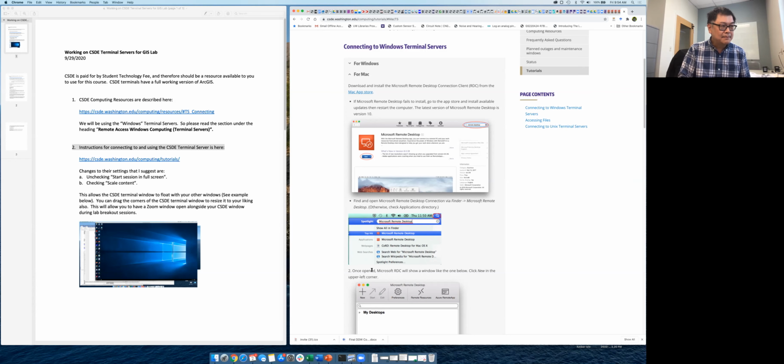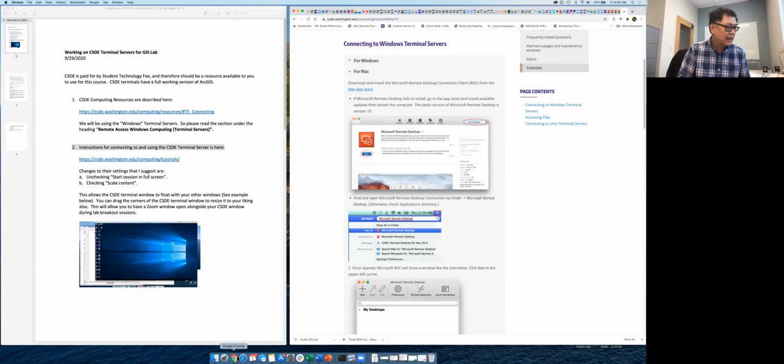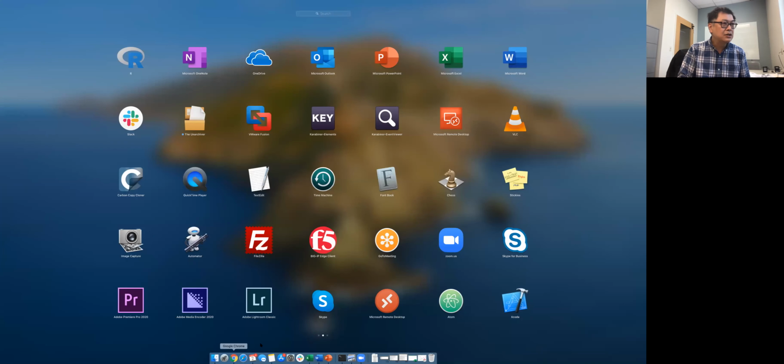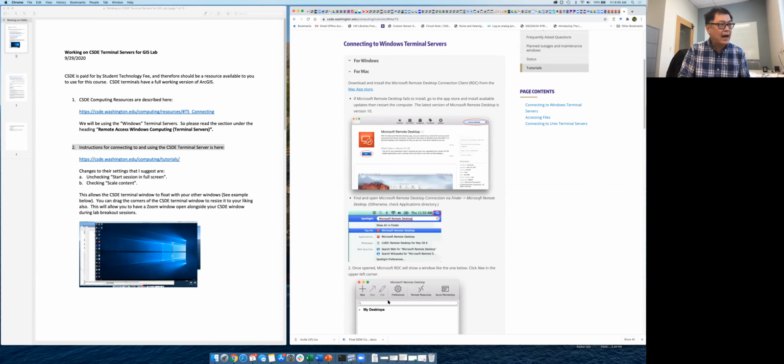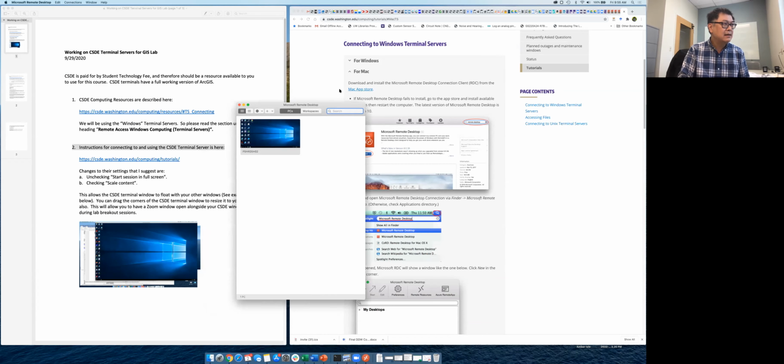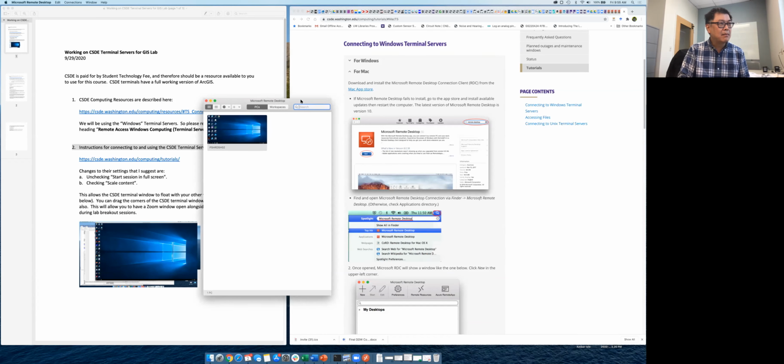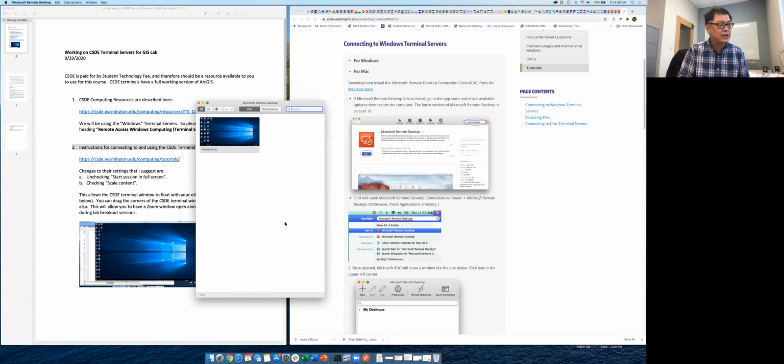So I can open that up on my computer, and then we'll set up the actual connection to CSDE together. If I go to my Launchpad, I've got a copy of it here, Microsoft Remote Desktop. So I'll click on that, and you'll see this Microsoft Remote Desktop application is now opened up.